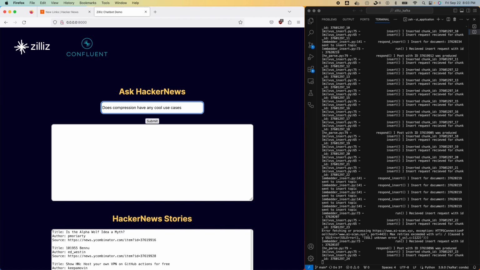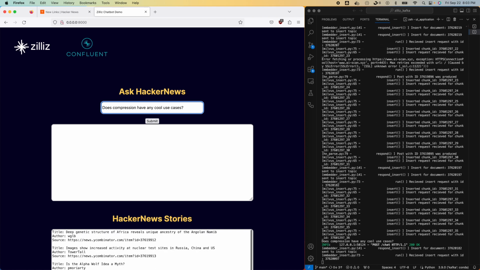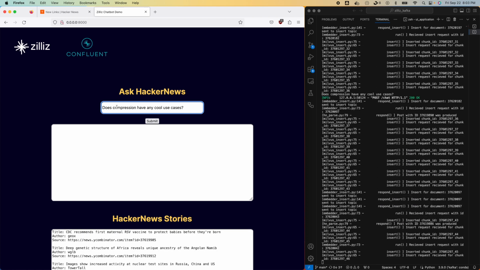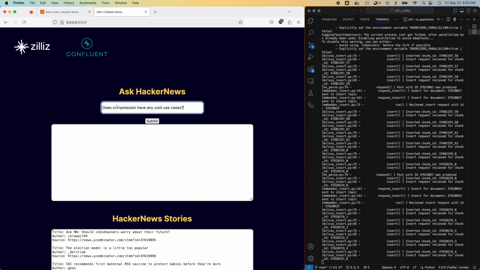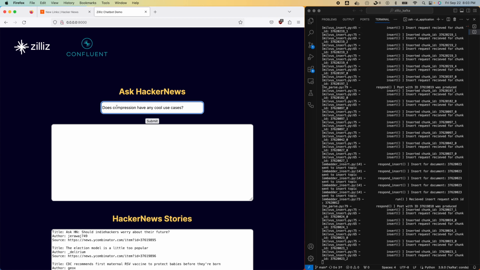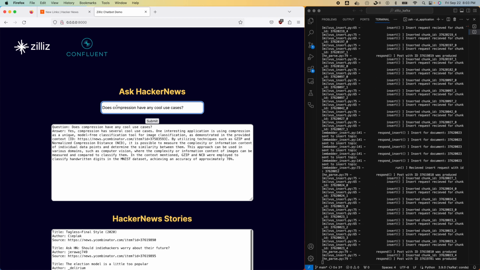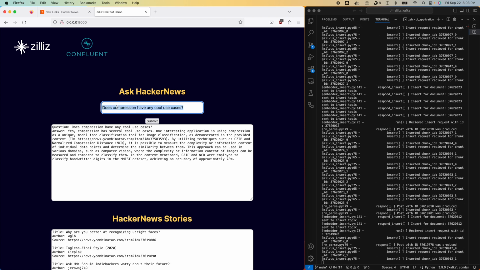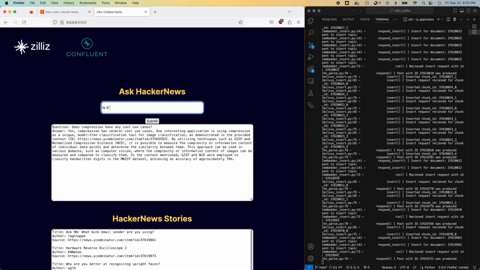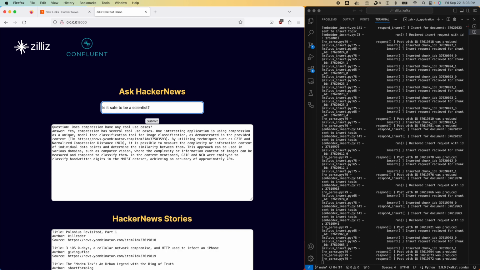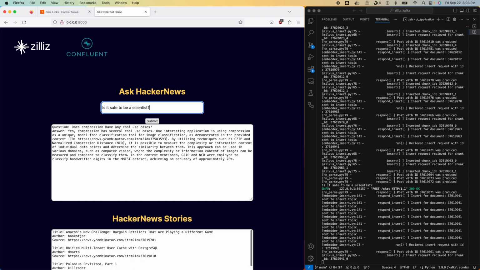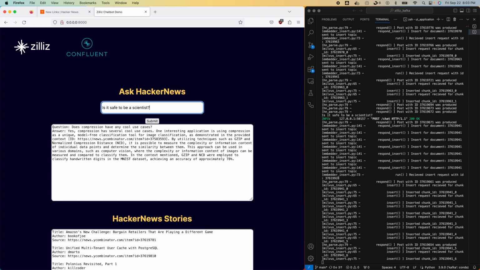And over here, I can ask a question. The first question is a little bit slow, just as it's filling out most of the data. So does compression have any cool use cases? And we should, in a moment, see a response. And this response is a recent post on Hacker News about how you can use gzip to perform classification on the MNIST dataset. I post a few other quick questions to kind of showcase how this works.